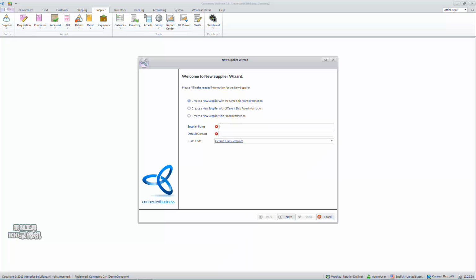Okay, basically we enter the supplier's name and contact. For example, what's today's date? It's February the 8th. So let's do test supplier 0208 to identify that this is a test account. This is a test profile that we created at this date. And default contact, let's use Lance in this case.